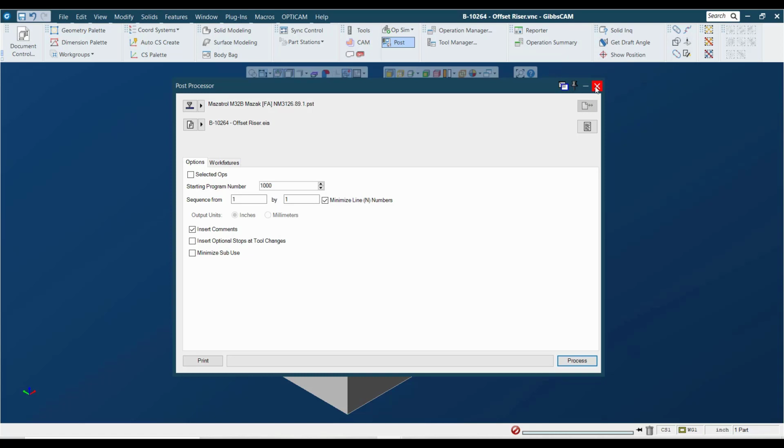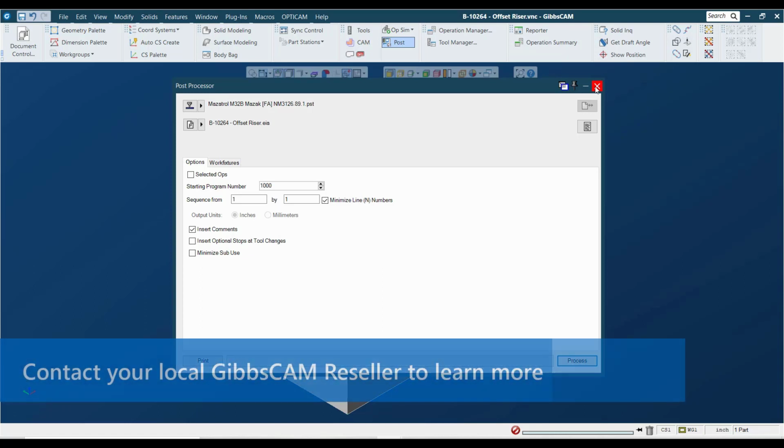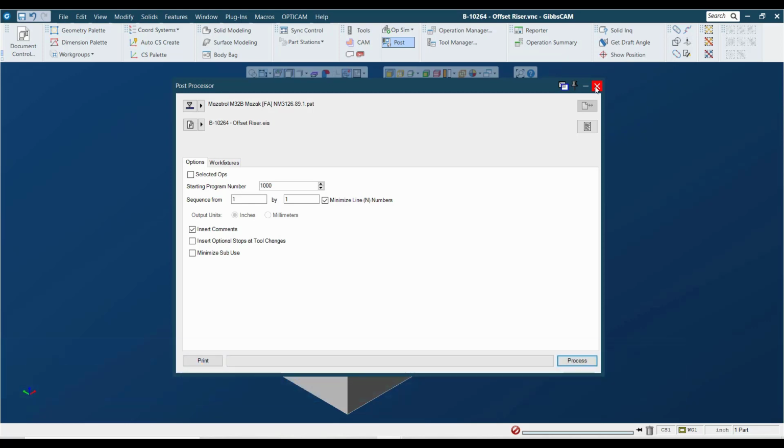So if you need to choose between different file extensions for your posted code, setting it up is that quick and simple. And as always, if you have any questions or would like more information on setting up a file extension drop-down list for your posted output, please contact your local reseller. They will be more than happy to help you.